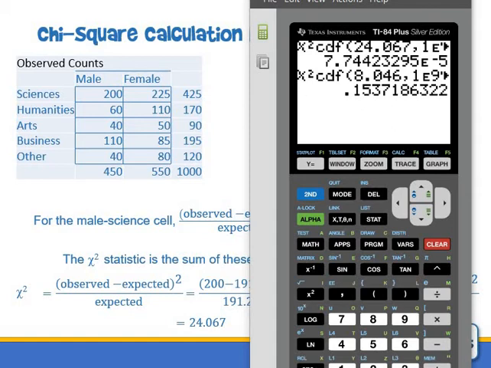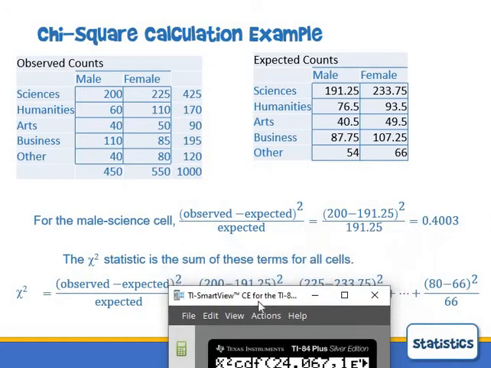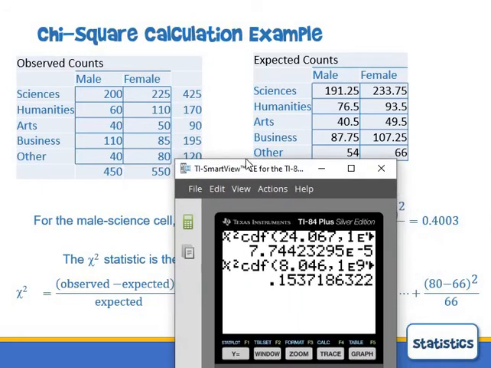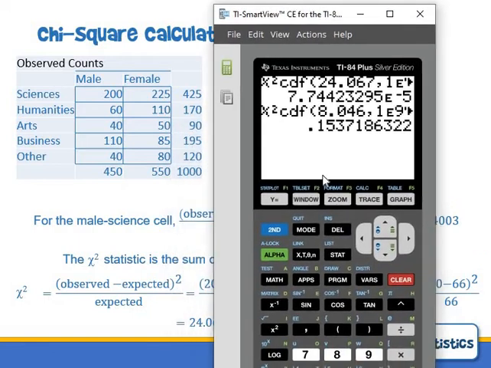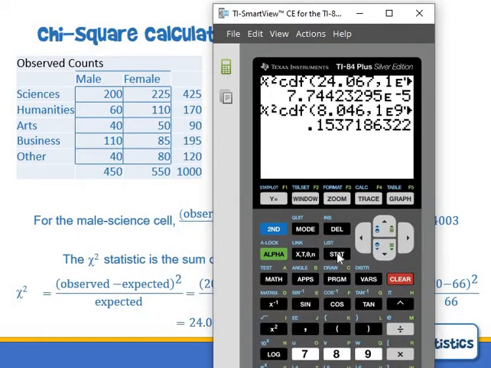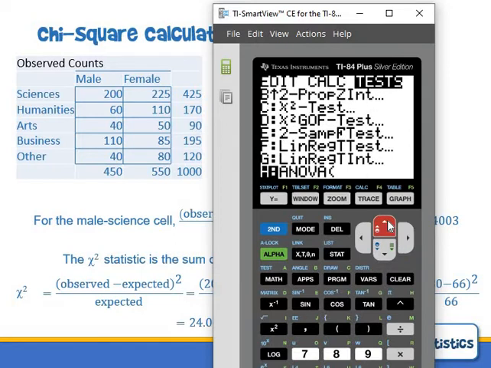In this video, I'm going to show you what our calculators can do in terms of chi-square. I've already shown you how, once you compute the chi-square statistic, to use the cumulative density function, but there is a test on the calculators. If you do stat, test, and you scroll down, there's a chi-square test and a chi-square goodness of fit test.